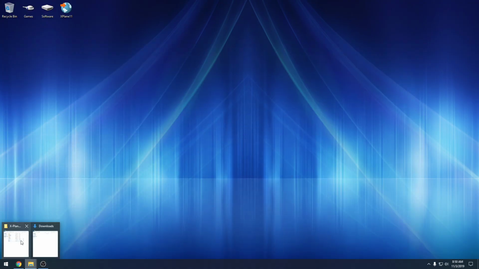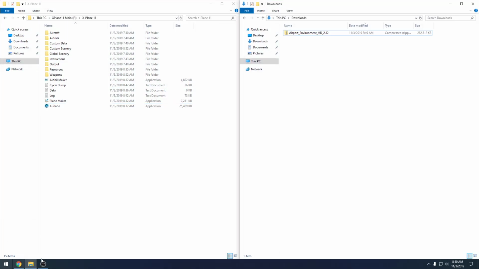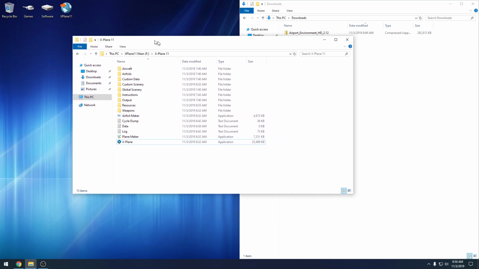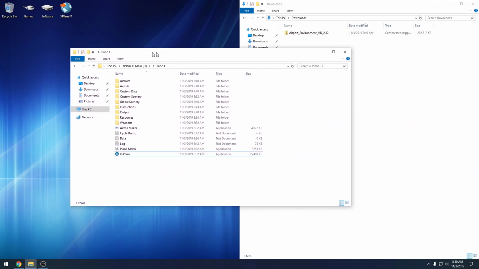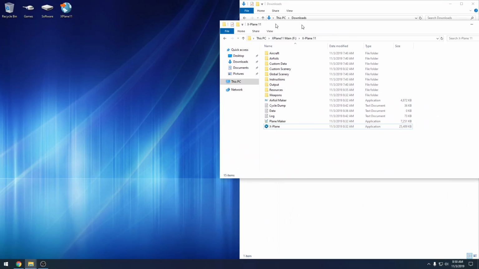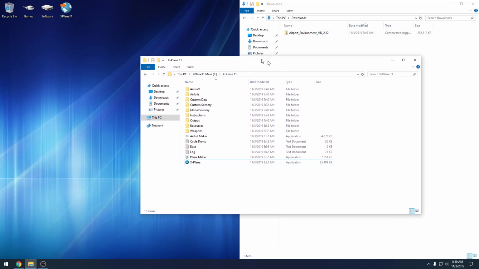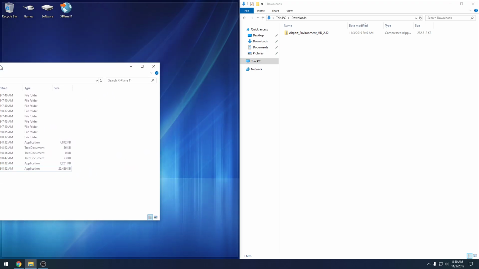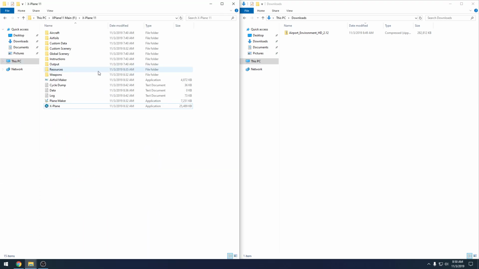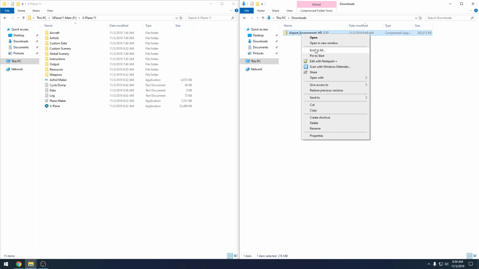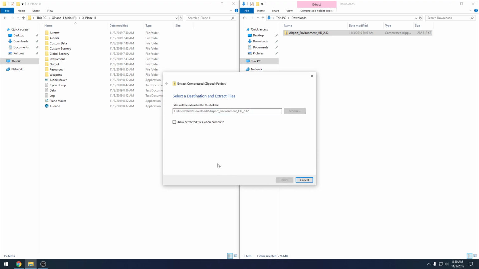Let's open our XPlane folder and our download folder. So here's our Airport Environment HD. And now if you guys don't know how to make your windows snap like this, because it's a lot easier to work with the two windows next to each other, all you have to do is take one window, drag it over until you see the little box pop up, let go, and it'll snap into place. And then this way we could deal with both windows next to each other. So let's extract this.